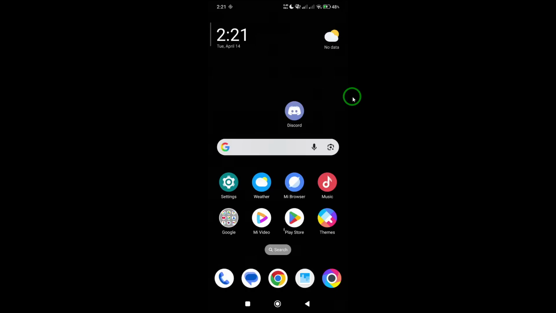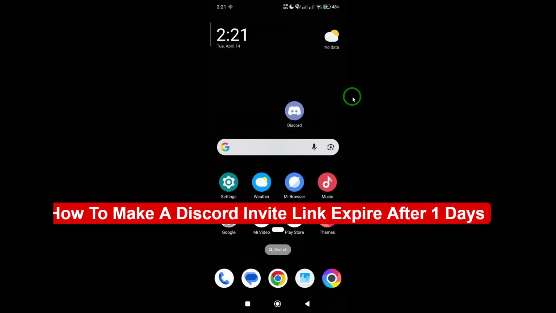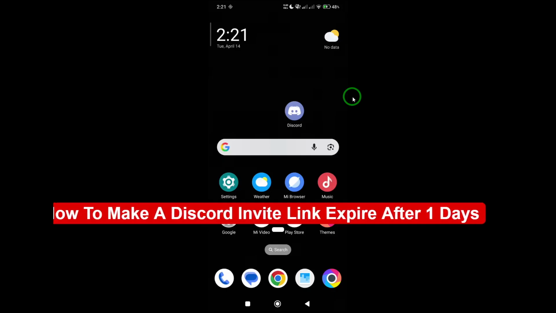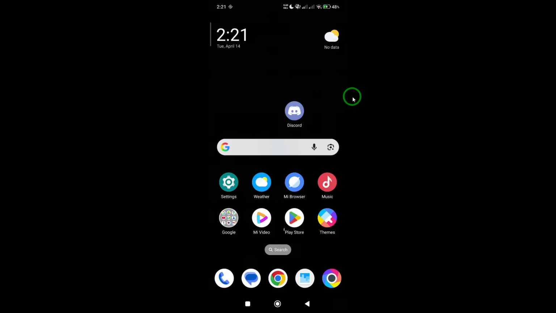Welcome! In today's video, I'll show how to make a Discord invite link that automatically expires after 1 day. This is perfect if you only want temporary access for new members or guests without leaving your server open permanently. The process is quick, simple, and works perfectly on both mobile and desktop.